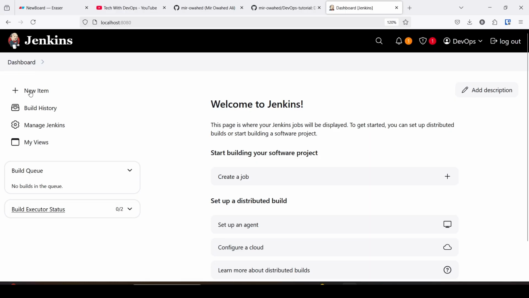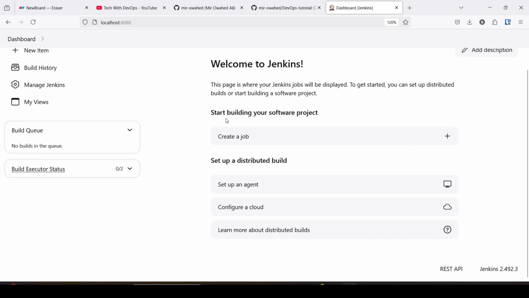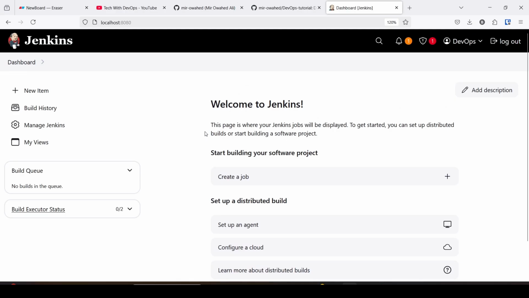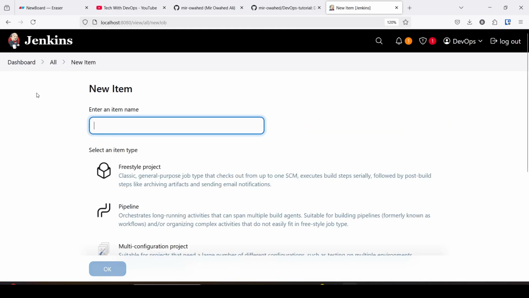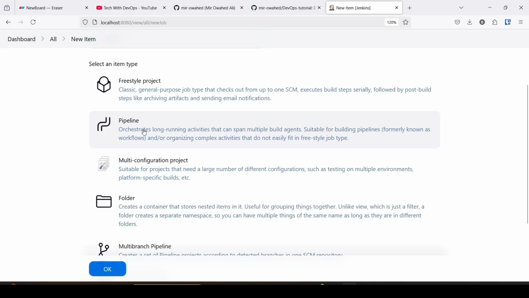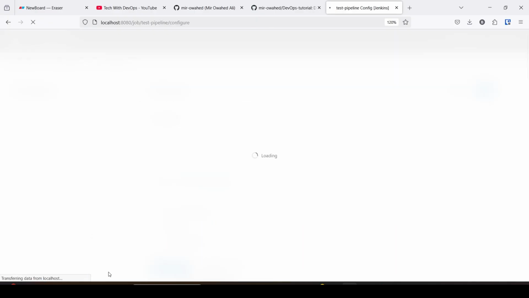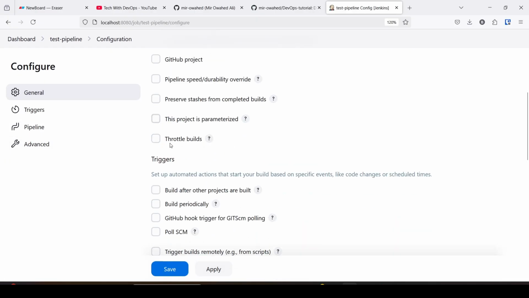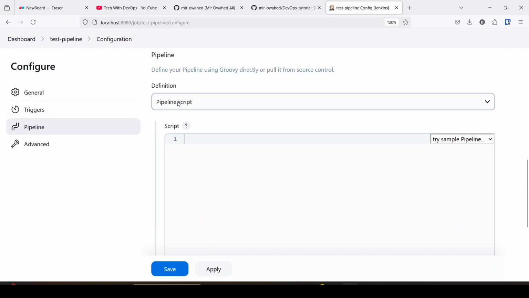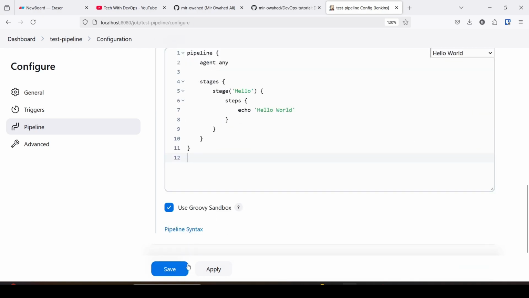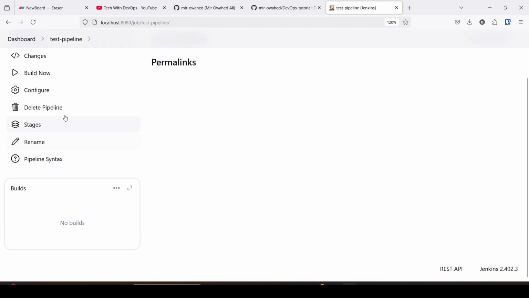This is the Jenkins window user interface. To check the pipeline, first go to new item, and here you type test pipeline. You can give any name. Then choose pipeline, click on OK, and go inside. Go down. Here you choose pipeline script. To test the pipeline, just use this hello world and save, and then build now.